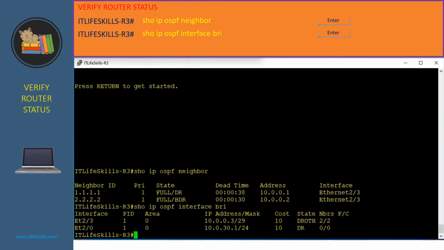As you can see, on the interface E23, router 3 has a status of DROther and it has two neighbors. And on the interface E20, it becomes the DR and has no neighbor.